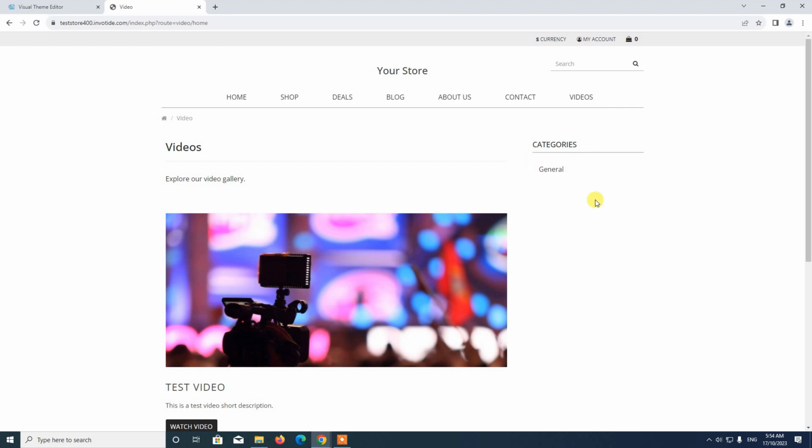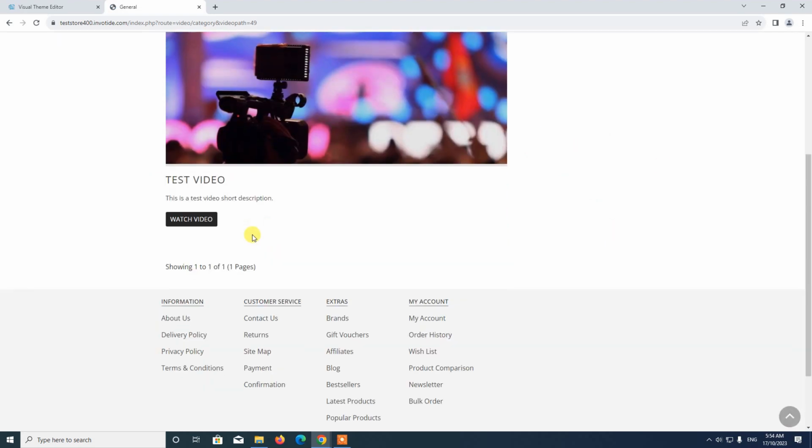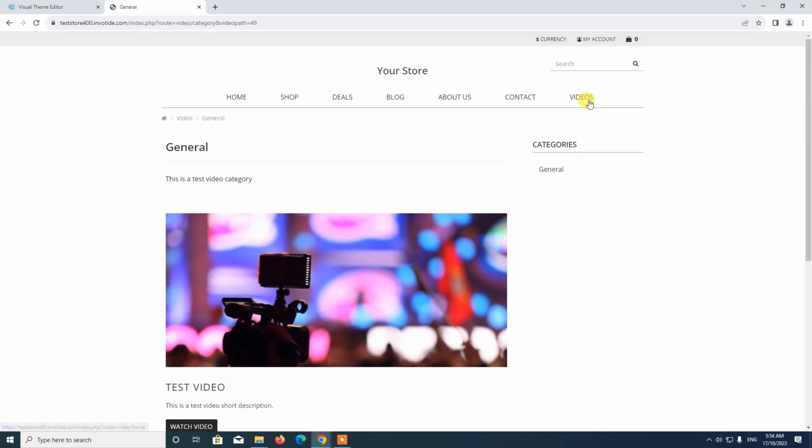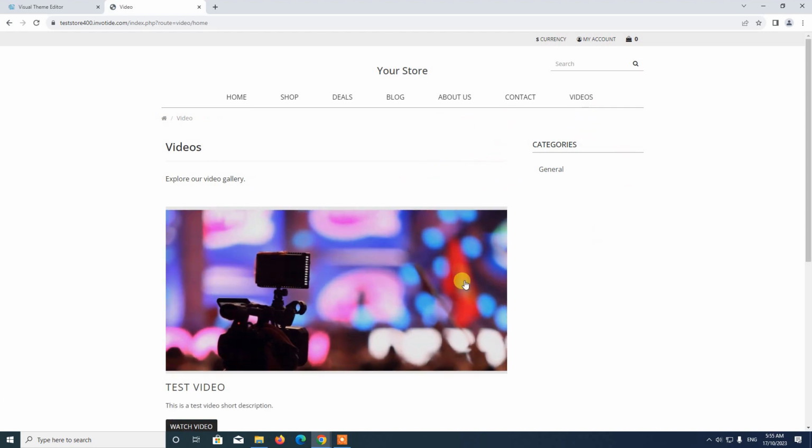So this is the shoppable videos categories module that we set up in the theme layout designer. So clicking on this will open the general category section. So this is general category. So we can go back to the video page.